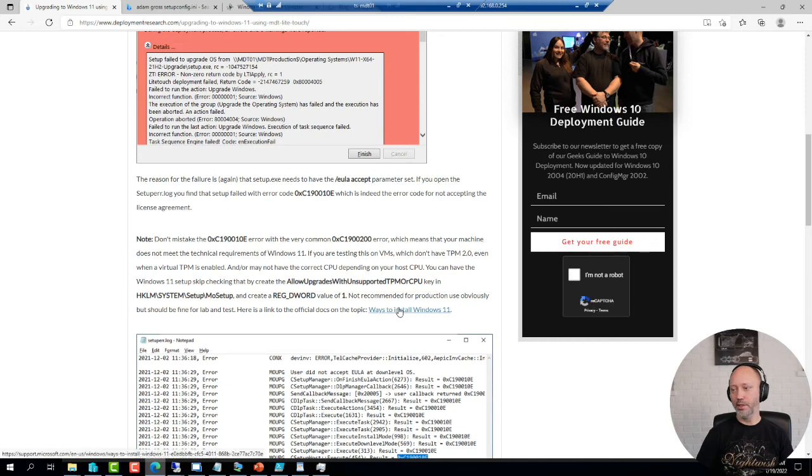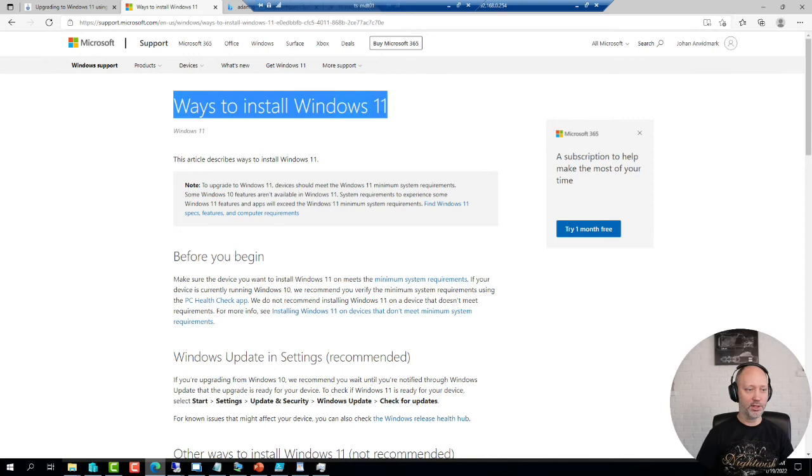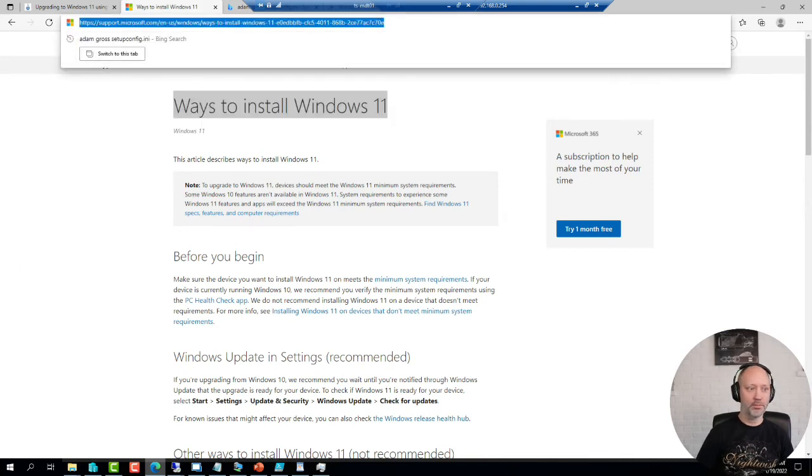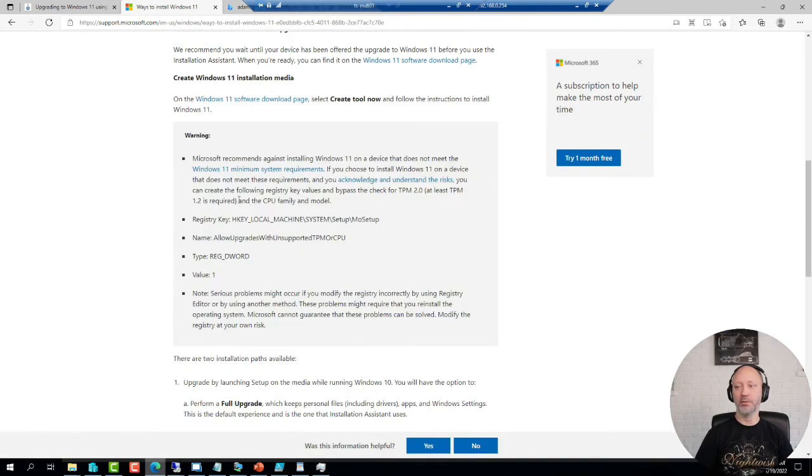So there is even a link here to the official documentation of this. I found it so valuable to test stuff in VMs, and I don't mind setting these keys in a lab environment, but I would not recommend doing this in production. So basically, if the CPU and TPM are not on par with Windows 11, you can convince it to upgrade anyway.